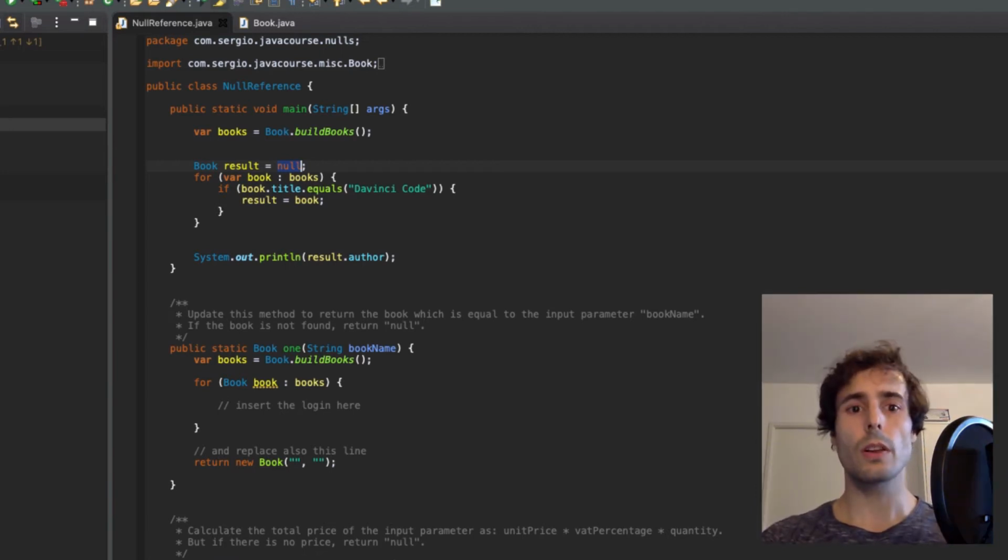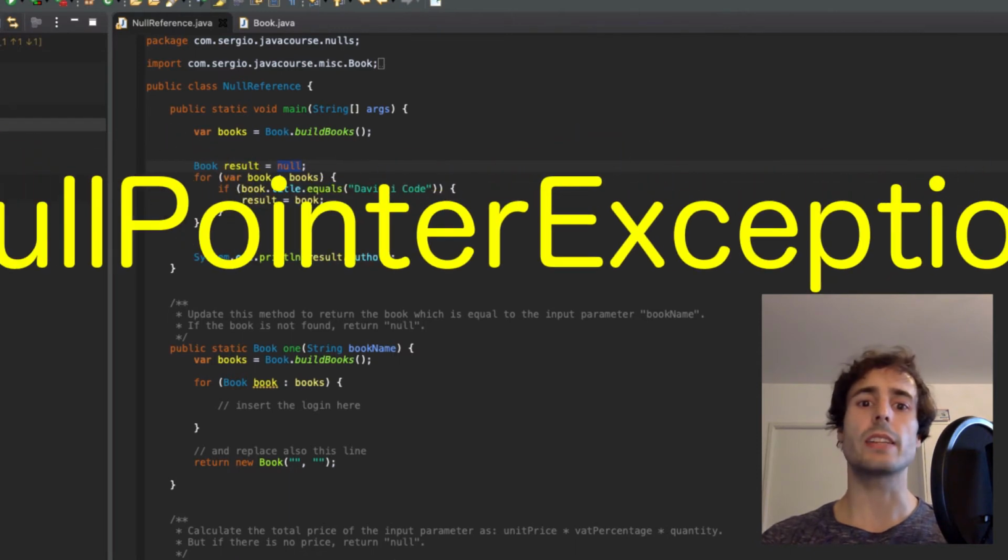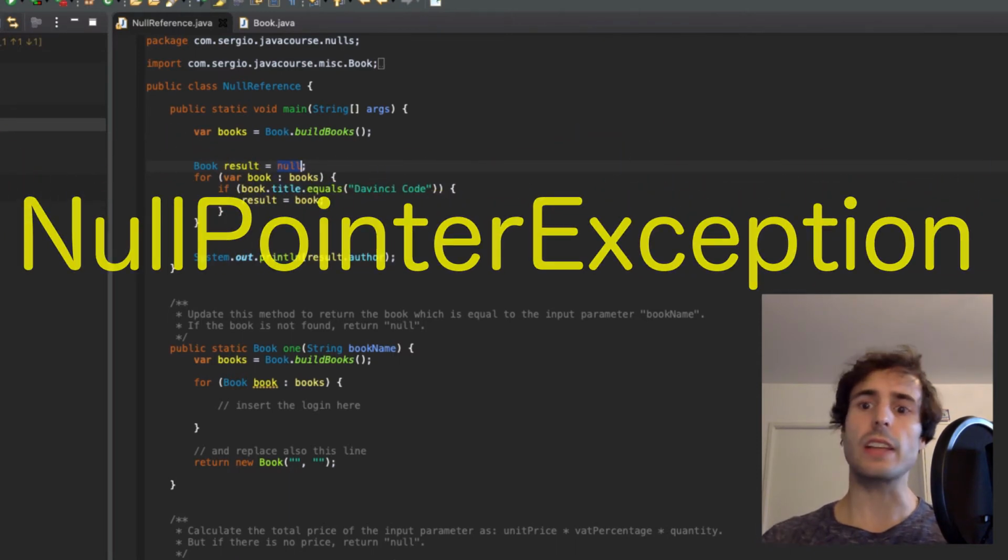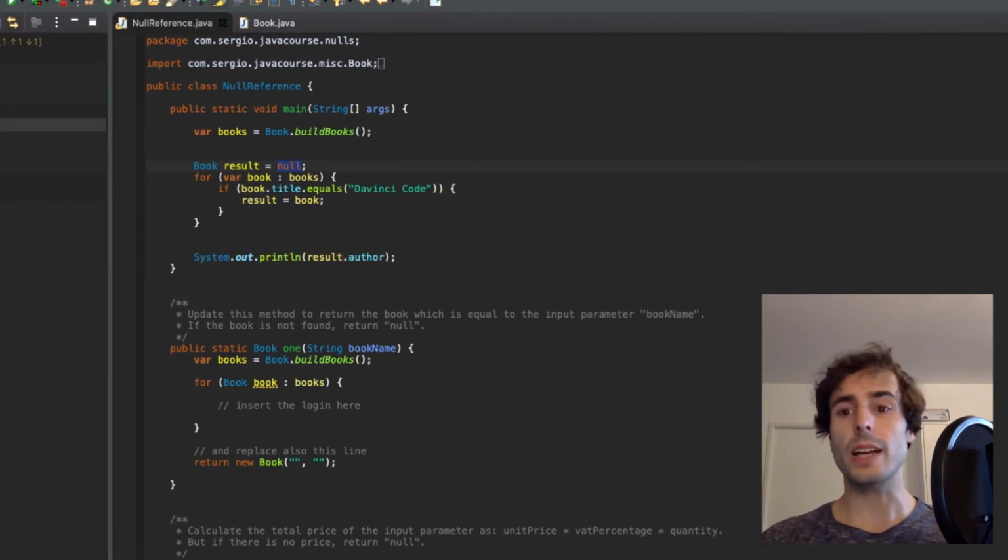When returning null, I may have some code which will print the book information or look for the price. But if I don't have a book, what will happen? Most of the time, I will get a null pointer exception. This is an exception I see every day. In fact, the guy who invented the null reference called it the $1 billion mistake.